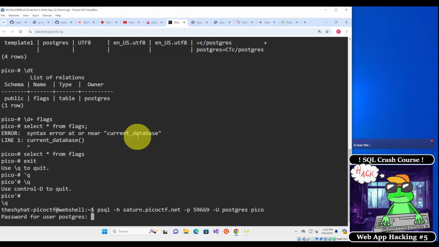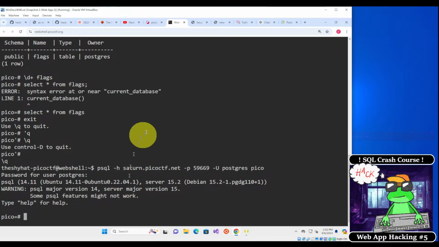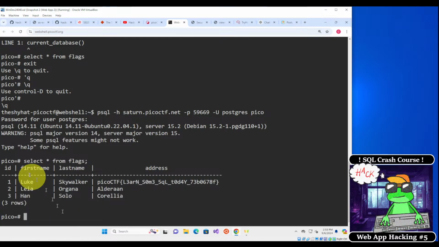Okay, so the password is postgres. We know the name of the table is flags, so we're going to select star from flags. Okay, so now it's okay. We got all the information from this table here, and user AD says that they need help.